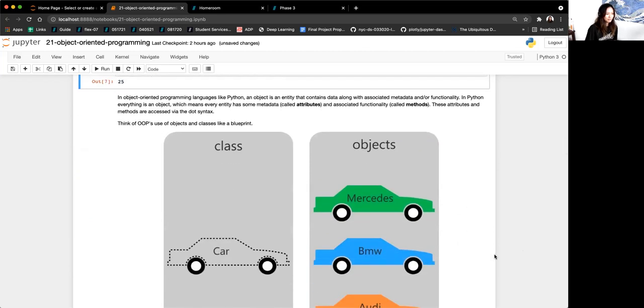Cool. So basically, to summarize, an object is an entity that contains data with associated metadata and/or functionality. In this case, the metadata would be attributes, and the functionality, methods. So in Python, every entity has some metadata and some associated functionality. And these attributes and methods are accessed, as we know, through the dot syntax. Every time we want to use an attribute, we just do dot attribute. Every time we want to use a method, dot the method with parentheses.